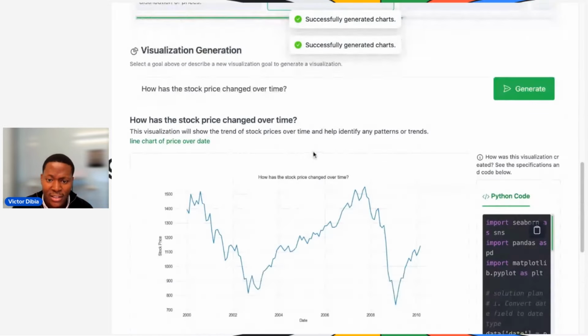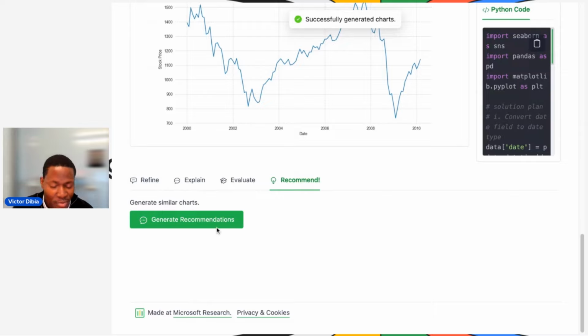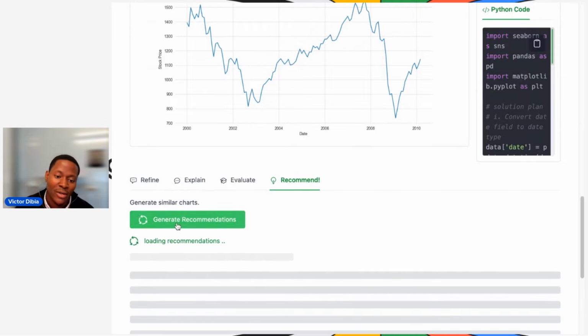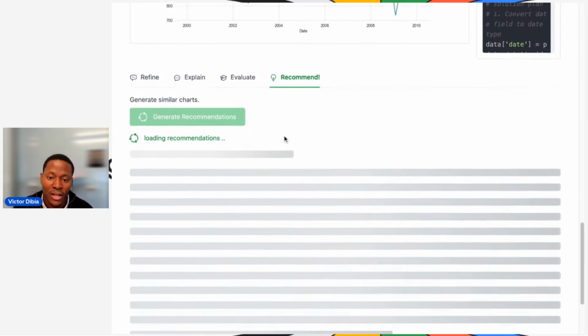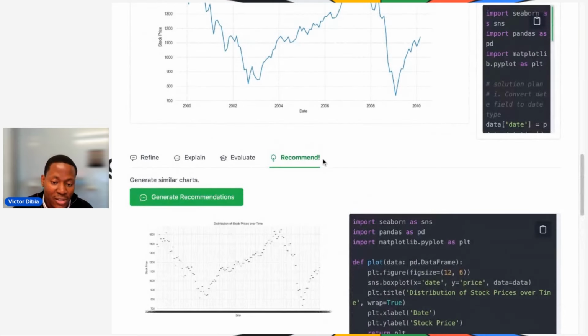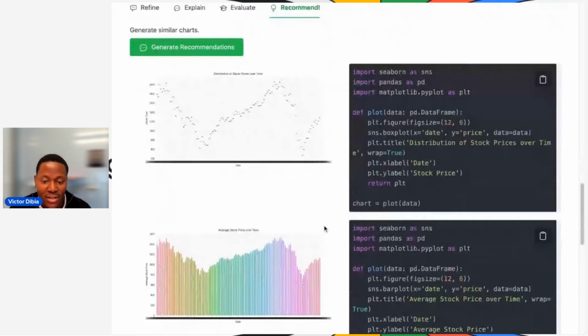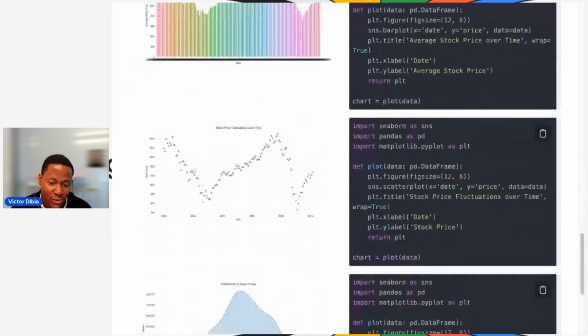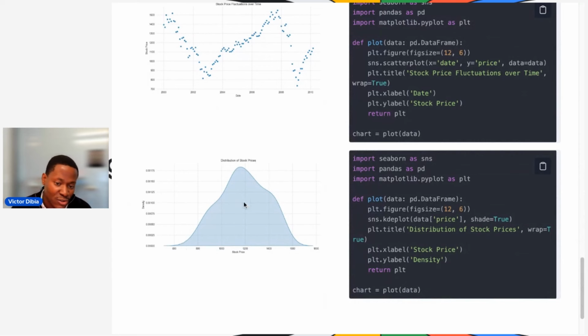And then finally, we can take the same approach, given some code. You can ask the model to come up with potential recommendations of visualizations that make sense. And so based on this, we just ask the LLM, what are other visualizations that might make sense that the user might be interested in, and the system will go ahead and come up with potential visualizations. In this last example, it shows a kernel distribution of stock prices over time.